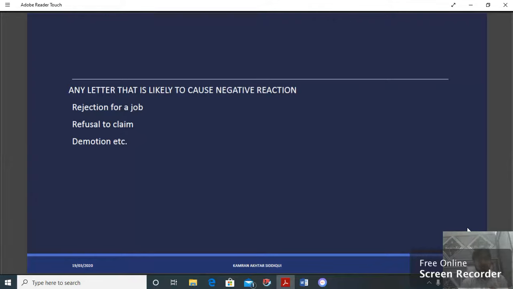As the name itself suggests, any letter that delivers bad news to the recipient is a bad news letter. Now the bad news can be of various kinds. For example, it can be a rejection for a job. You applied for a job somewhere and you are rejected for some reason. You made a claim to an organization and they refuse to pay back your money, or to exchange the product. So, refusal or demotion. They are not willing to promote you, rather they relegate you to the previous position. Any of these might be a bad news letter.